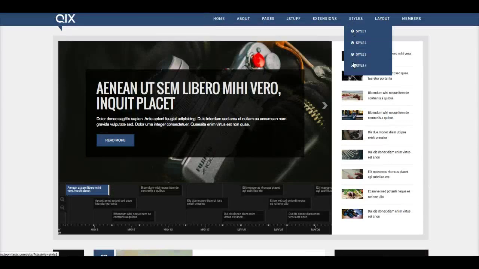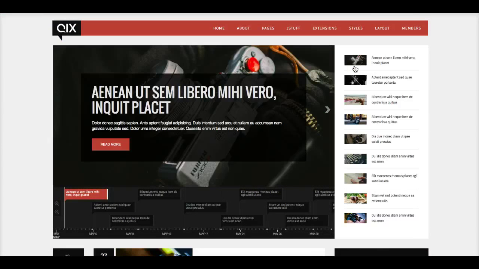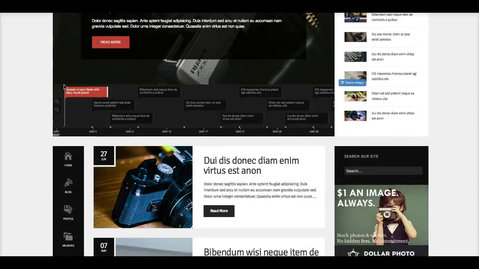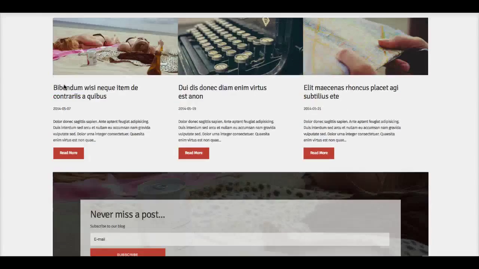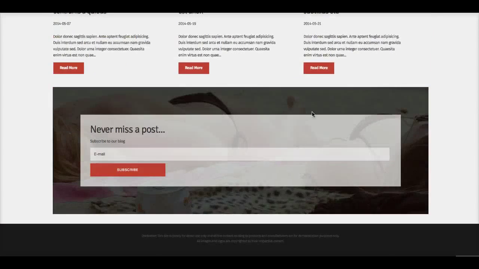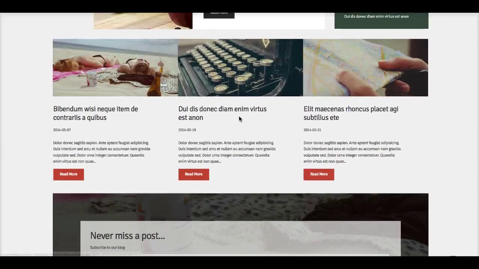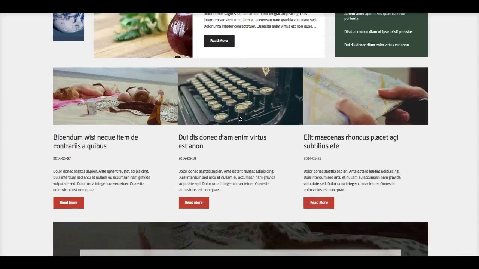And our final style, style 4, is orange. And basically the same thing. As you see, we've changed out the images here in the bottom, and we use some fixed stuff to go ahead and make it look cool when you scroll.